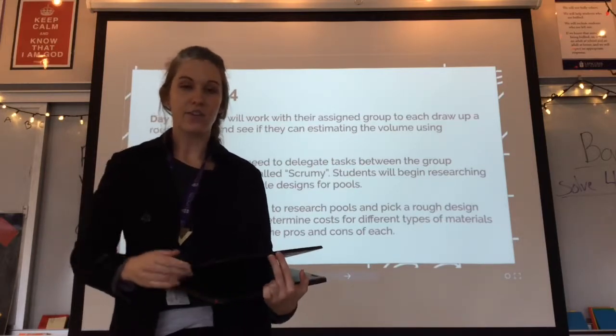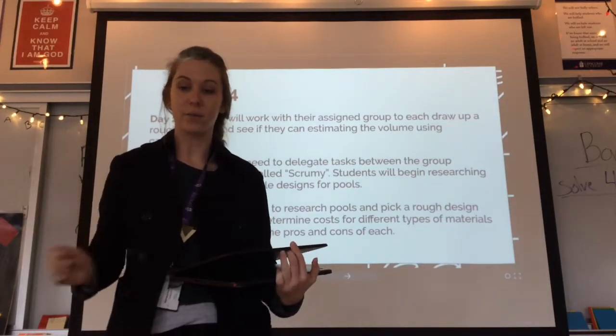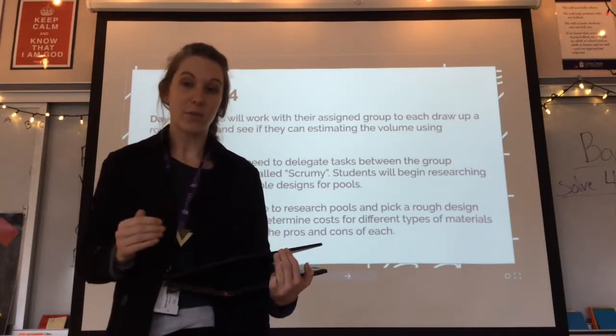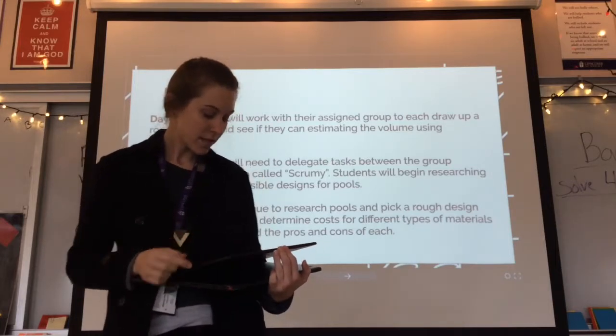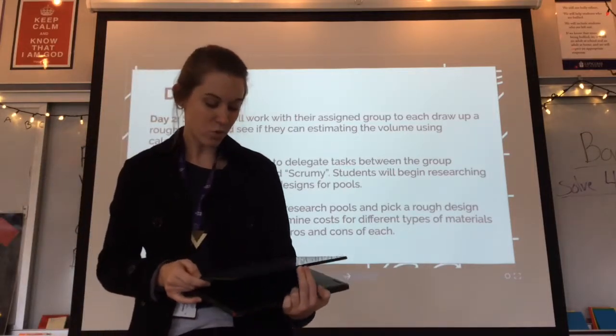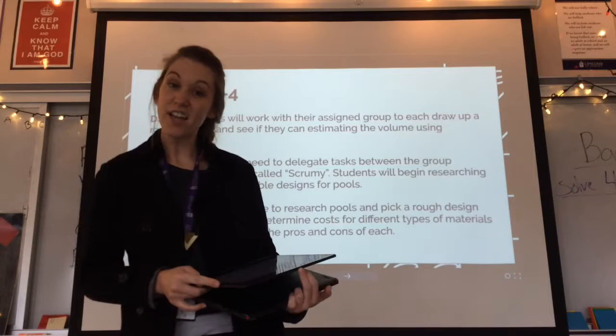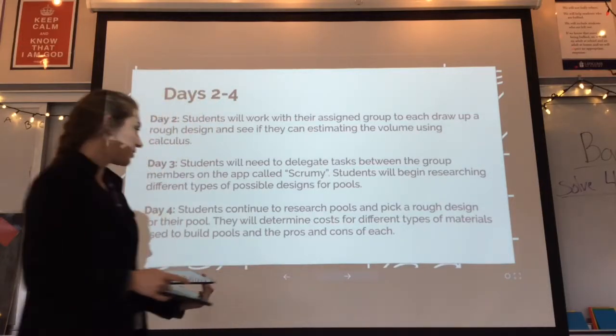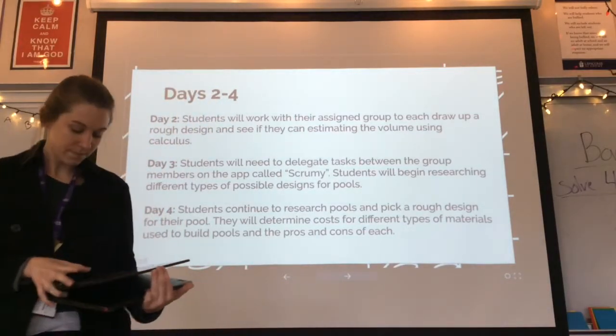Now that they have a general understanding, they've played around with a couple of different designs, they can actually put their feet on the ground and start running. Day 4, they're going to continue to research pools and pick a rough design for their pool. They will have to determine the different cost of materials and pools and the pros and cons of each.